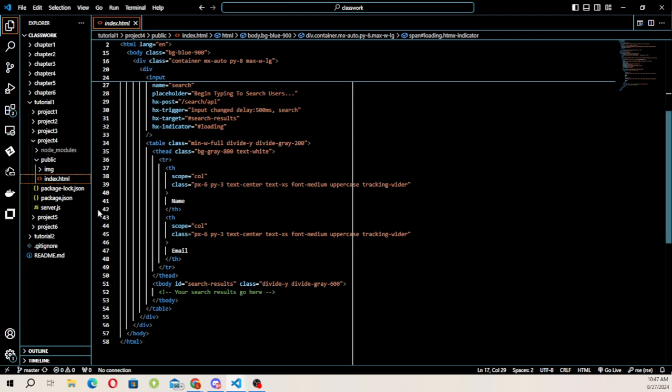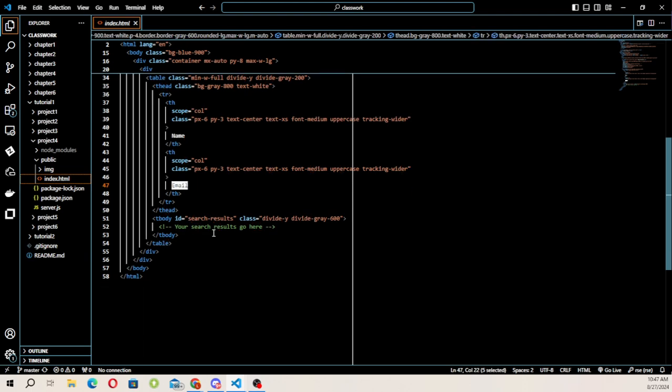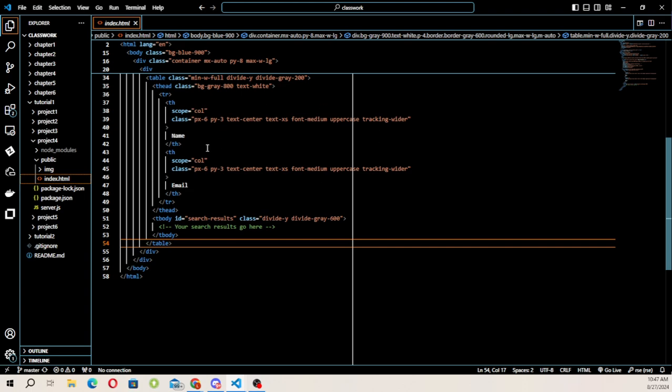And then underneath all of that, we're going to have a table, right? And then in our table, as you can see, we're going to have the name as the table head. So the heading at the top will have name and email, and then the body initially is going to be empty, and that is where our search results will go, right? After we send the post request and get a response, it's going to populate this.